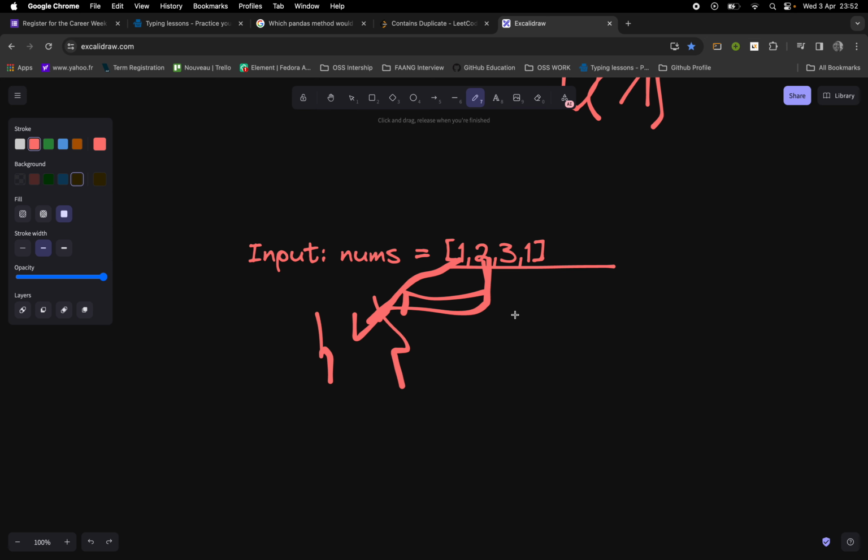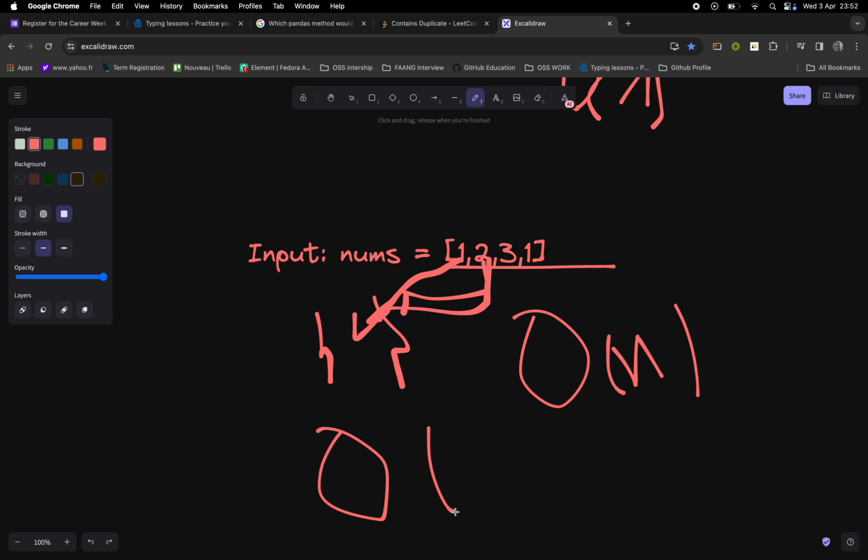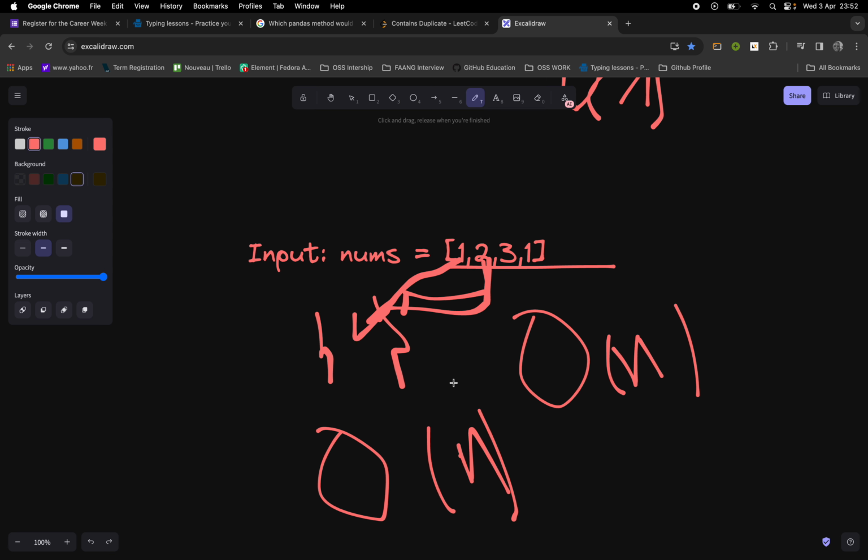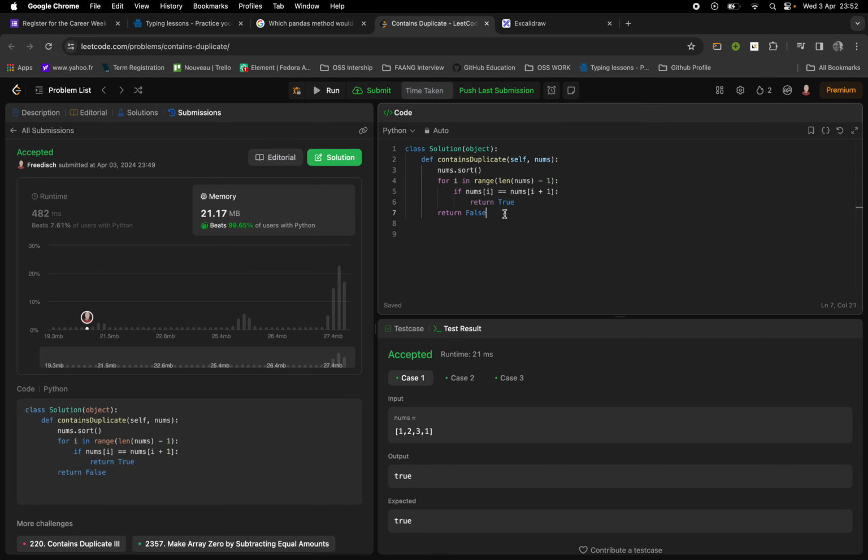At the end, if we don't find any duplicate, we can just return false, and the time complexity for that is O of n. And since we are creating a set inside, we will have a space complexity of n, because we are storing all the elements inside of our set. So that's it. Let's try to write the code for that.